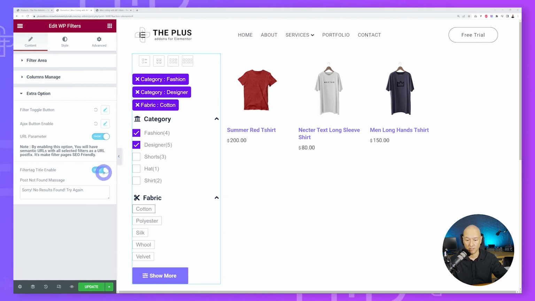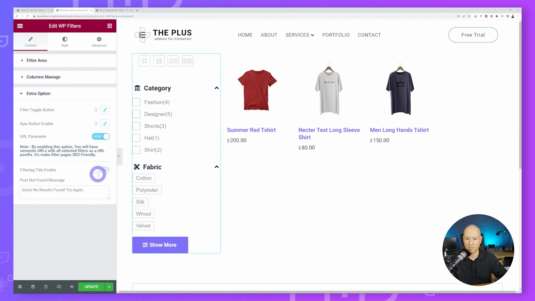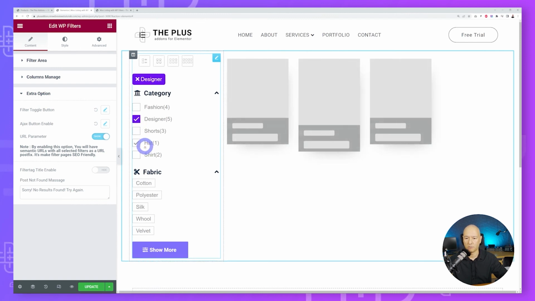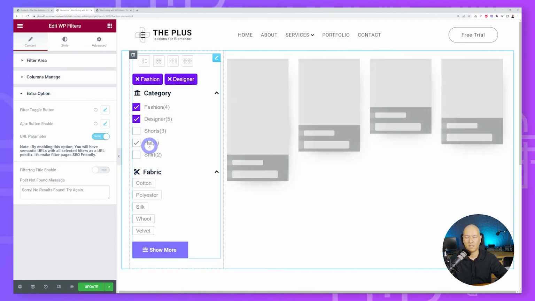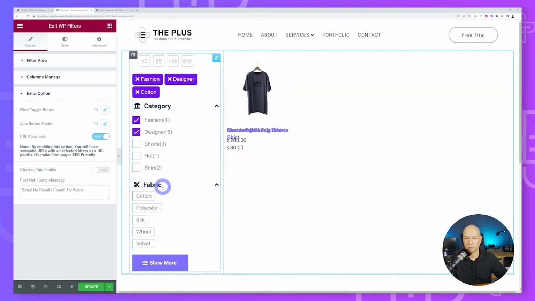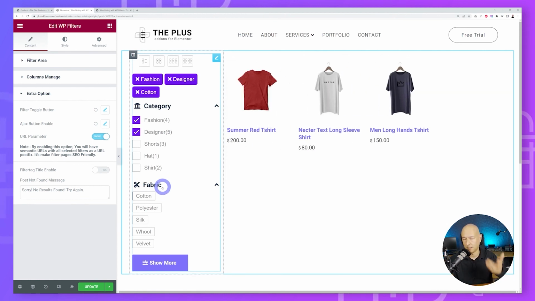Whereas if I disable it now, as you will see, there you go. Now we only have the name designer, we only have the name fashion or cotton. We don't know from which category it is from.